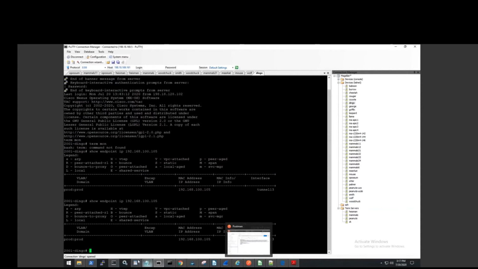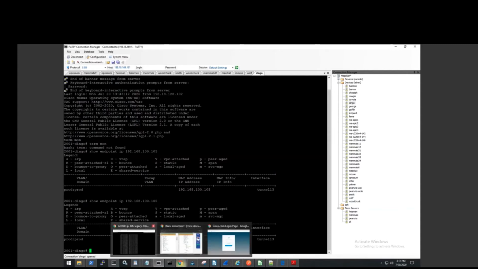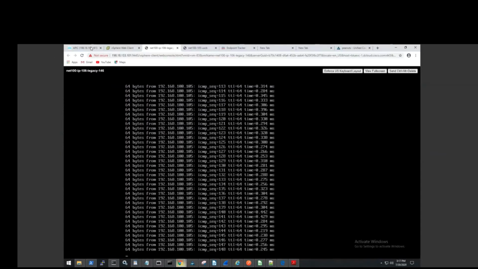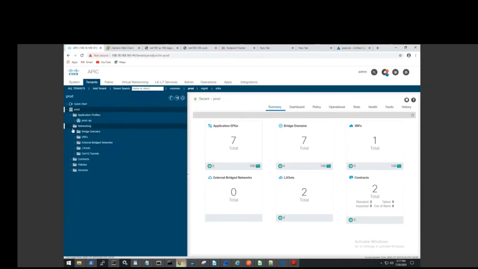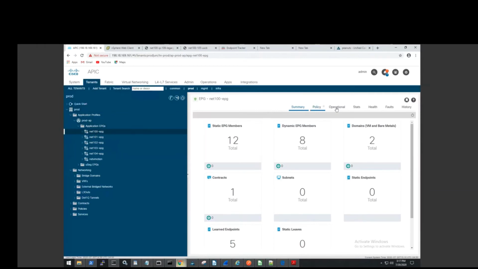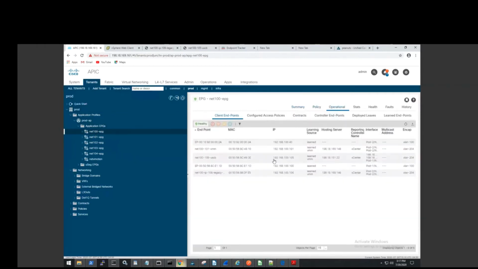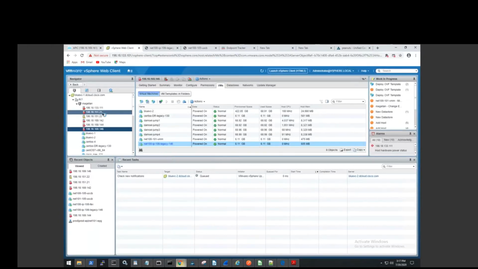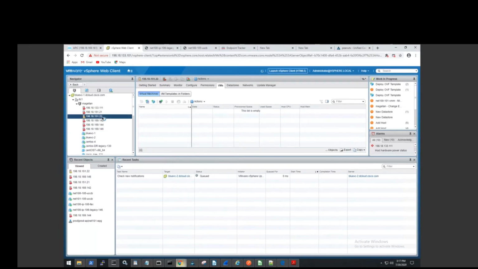Also, we can show it in the EPG operational tab. It shows you the endpoint 100.105, and the host is 198.138. If we go back to here, this is over here, 122.